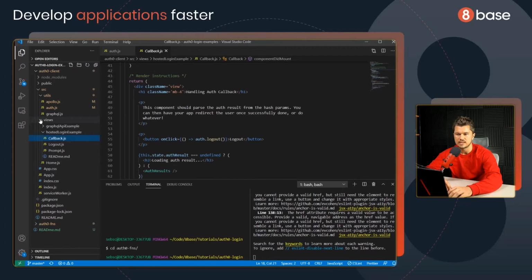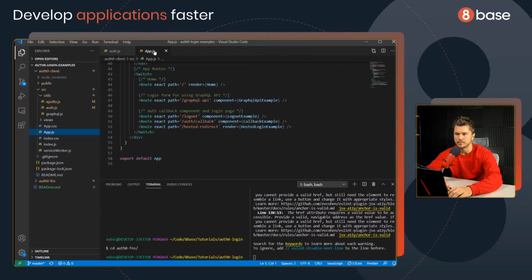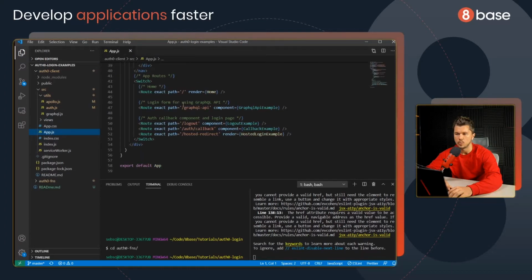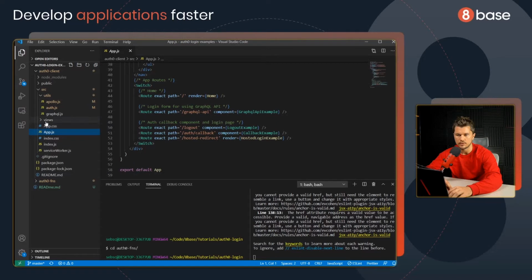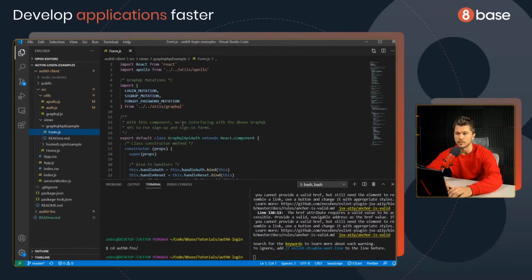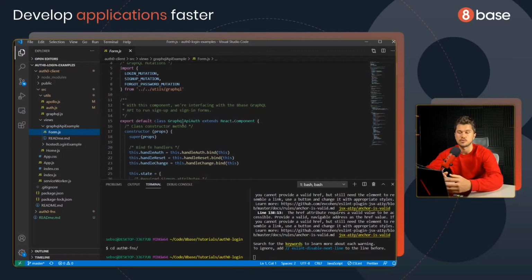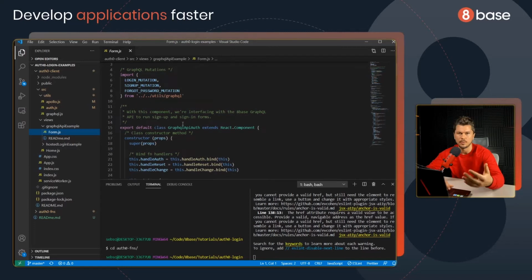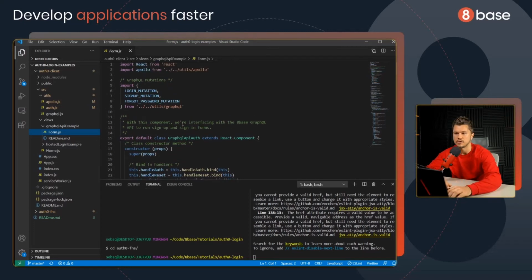So what we can see here is if we go back to our main app page, we have this one route to this GraphQL API example component. So if we go into our views and GraphQL API example, you can see that it's just one form. Now, this is a little bit more involved because we're handling everything on the front end through the API. However, it'll be pretty simple and pretty straightforward to understand.